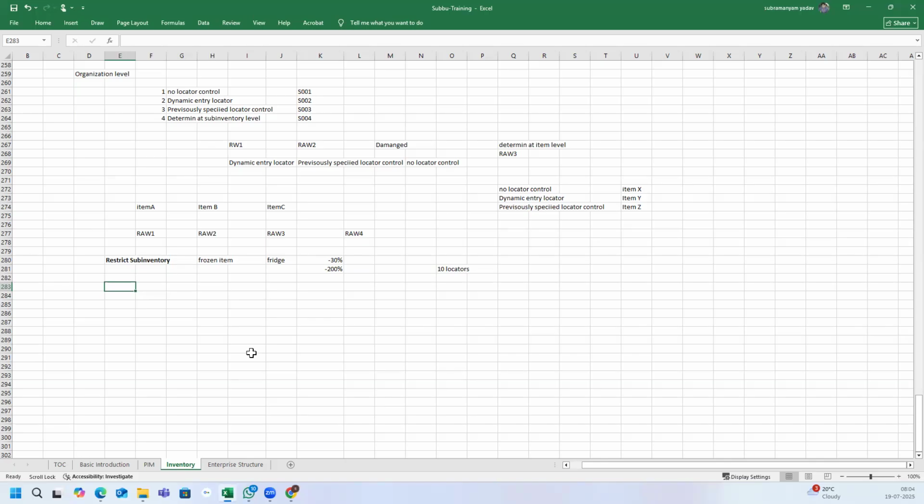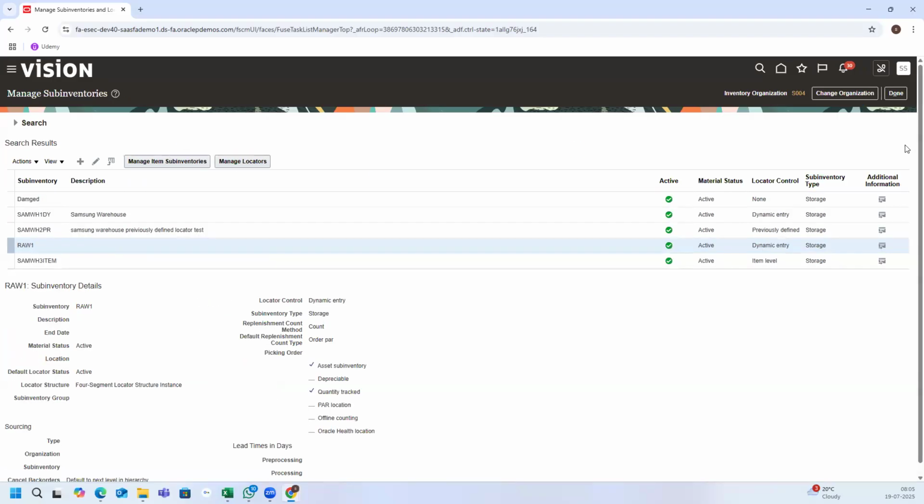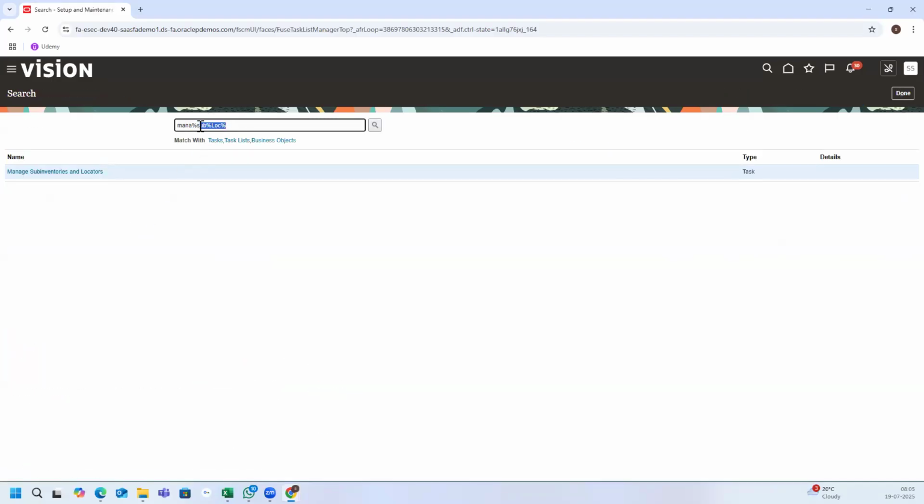So the default method we need to learn is called item transaction default. Whenever you are doing the transaction, those locators will be defaulted. This is one of the setups. The setup name is Manage Item Transaction Defaults: for whichever transaction you are doing, what sub inventory and locator need to be defaulted. You can say Manage Item Transaction Defaults.